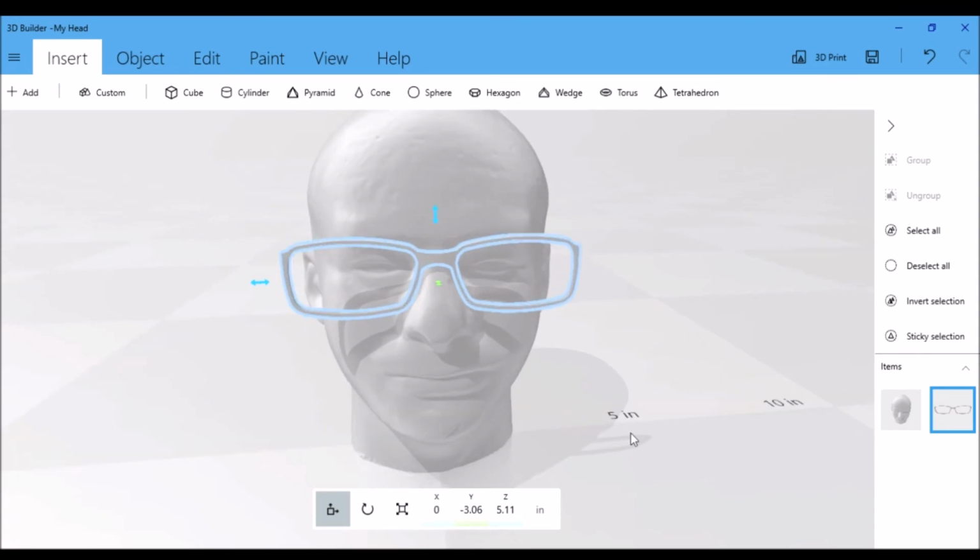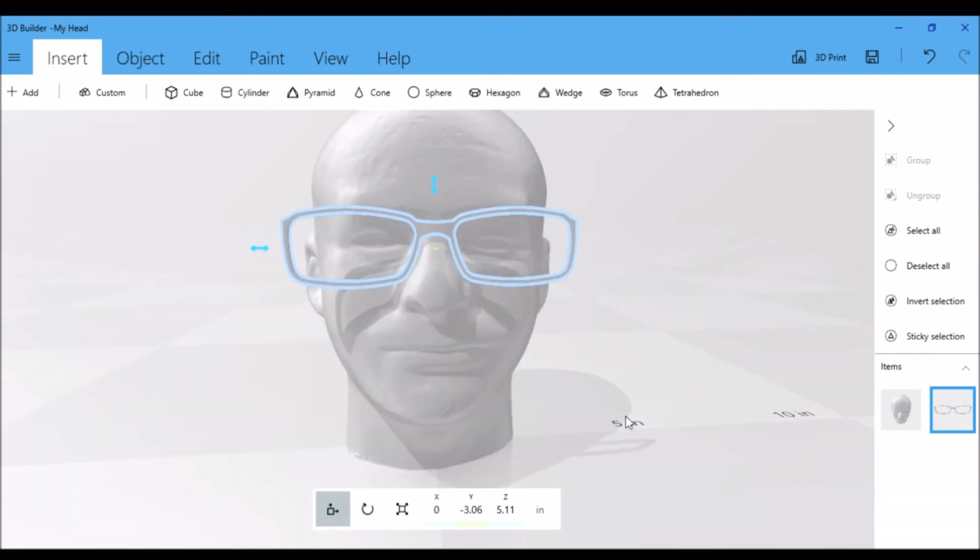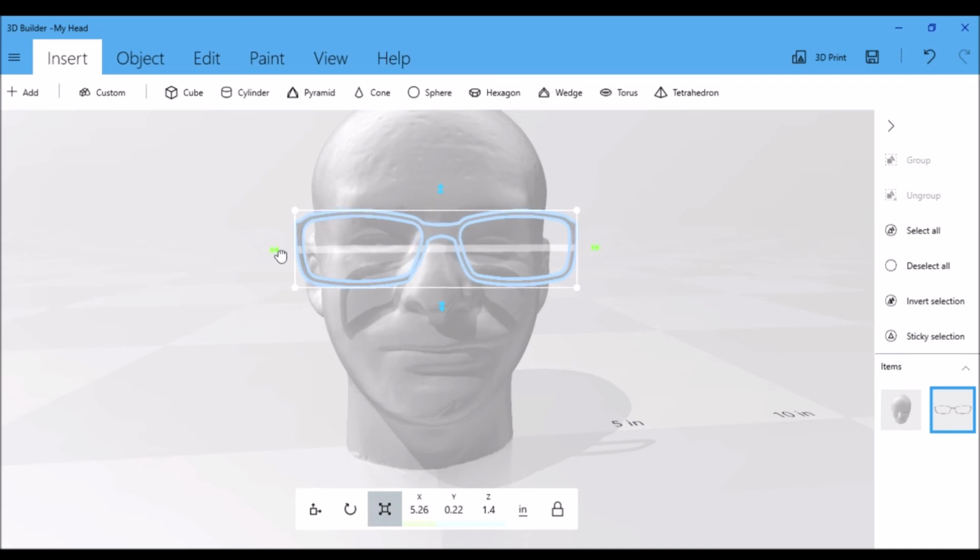Now, since these glasses were to my measurements and my head is a lot bigger than what the Styrofoam head was, what you can do if you want to resize the glasses, now since they're way bigger than the head, make sure that you have the eyeglass selected and hit scale again, and you can either input the width of the head into the X measurement, or you can manually pull in either side by holding down that arrow, and it will resize it.